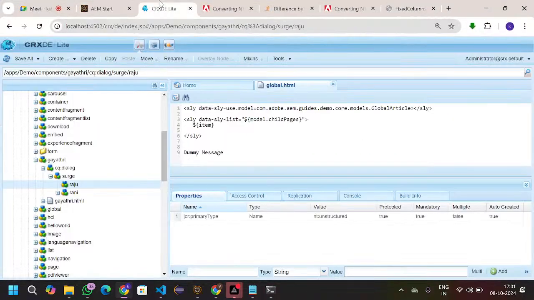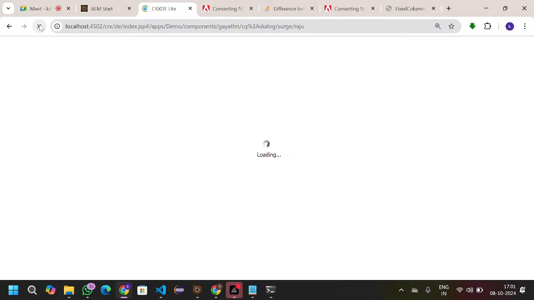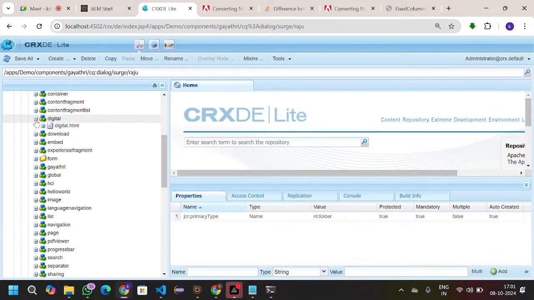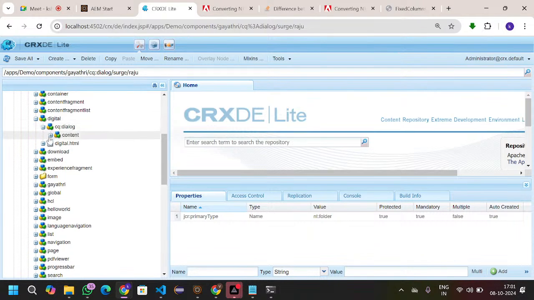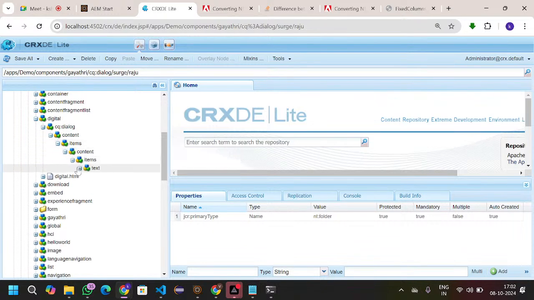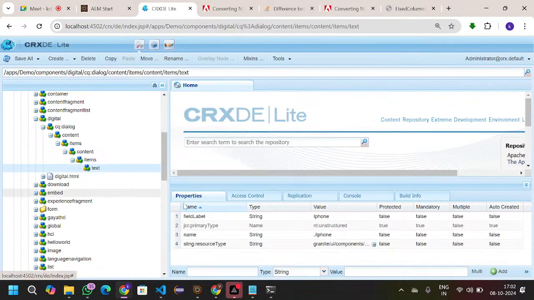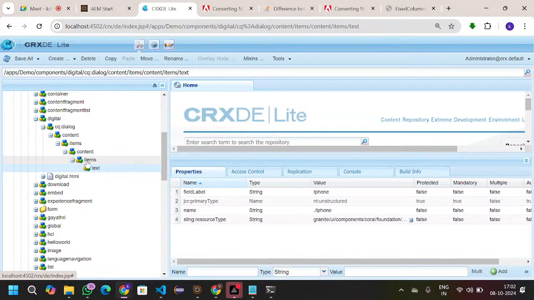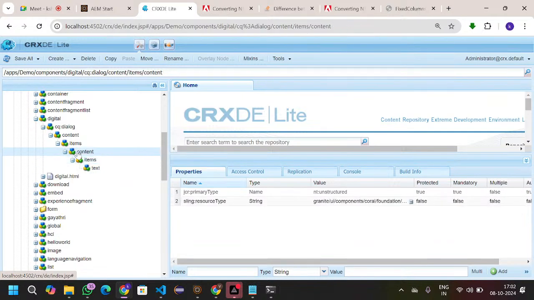I will go to my CRX. I can reload. CQ dialog, content, items, content, items, text. Okay, all are coming right. If you observe here, whatever I am mentioning in the content.xml and everything is coming. So AEM itself is converting it into nodes and their properties like this. Okay. So items and content.